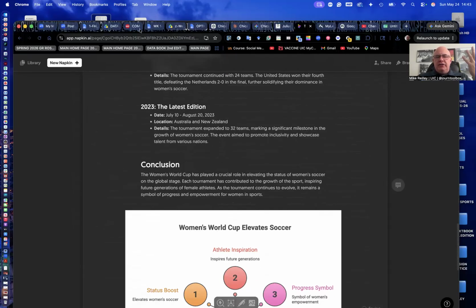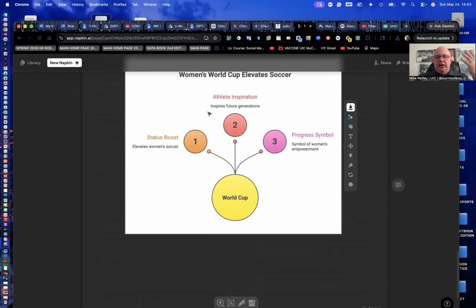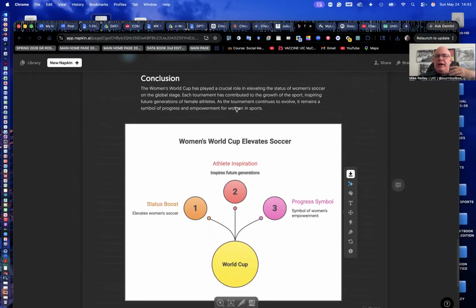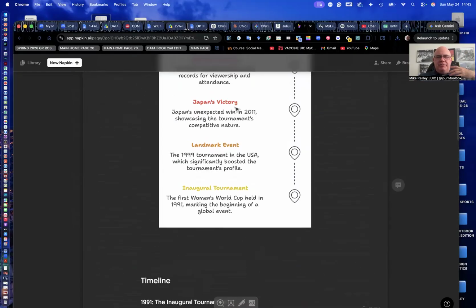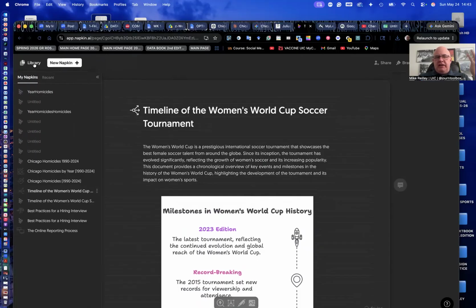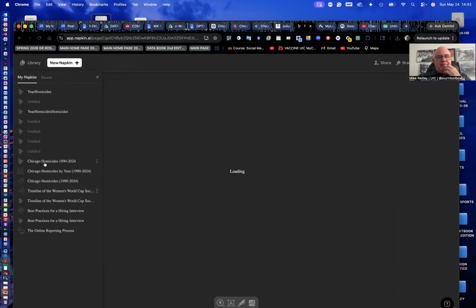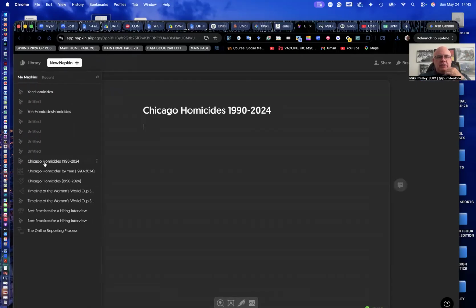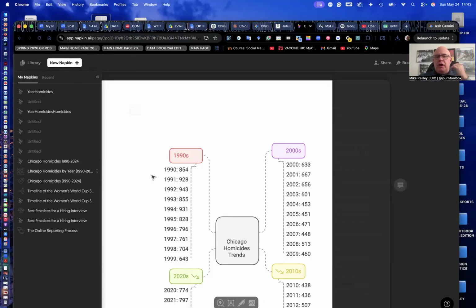like that. Here's a written timeline. Here's a little bit more of an almost modified Venn diagram. Not a lot of relationship between each one of them, but it'll brainstorm ideas. You just hit new napkin and go in and look at them. The Chicago homicides by year, I looked at that one. And again, you can experiment with these or some of your own.